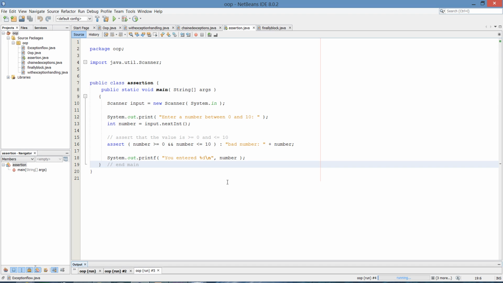So this is not for users, it is actually a debugging tool for programmers. For example, in this program we have to enter a number between 0 and 10. So we take the number and we check the assert. Assert has expression 1 and expression 2. This is expression 1, which is a Boolean expression. It can be either true or false, that the number can be between 0 and 10, or it cannot.